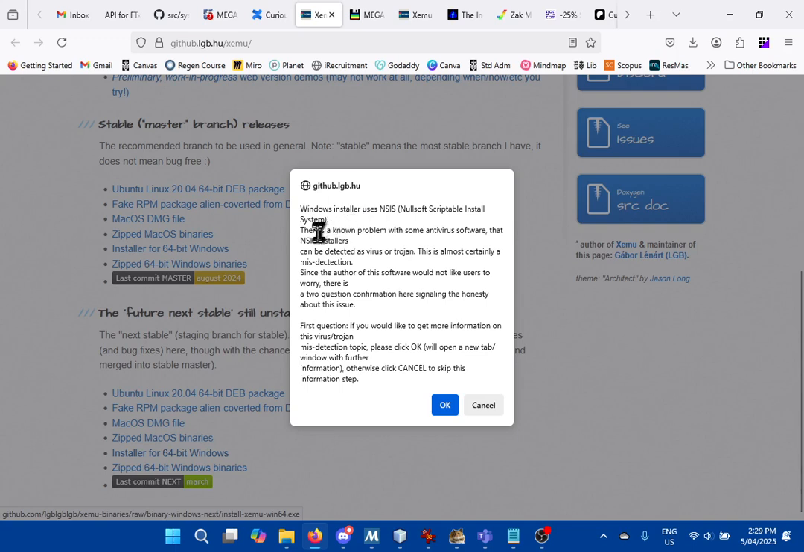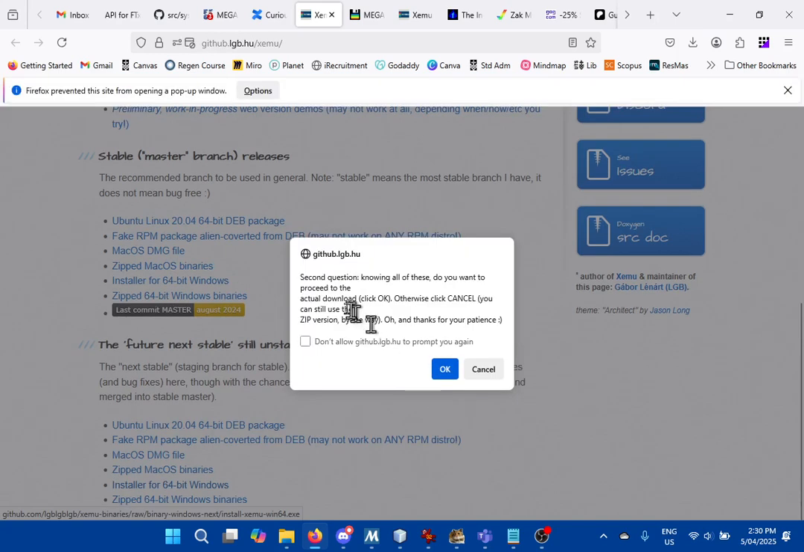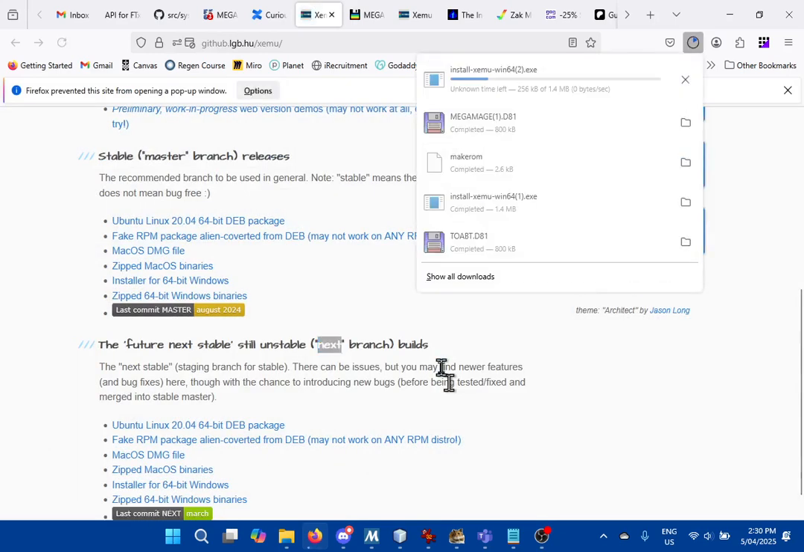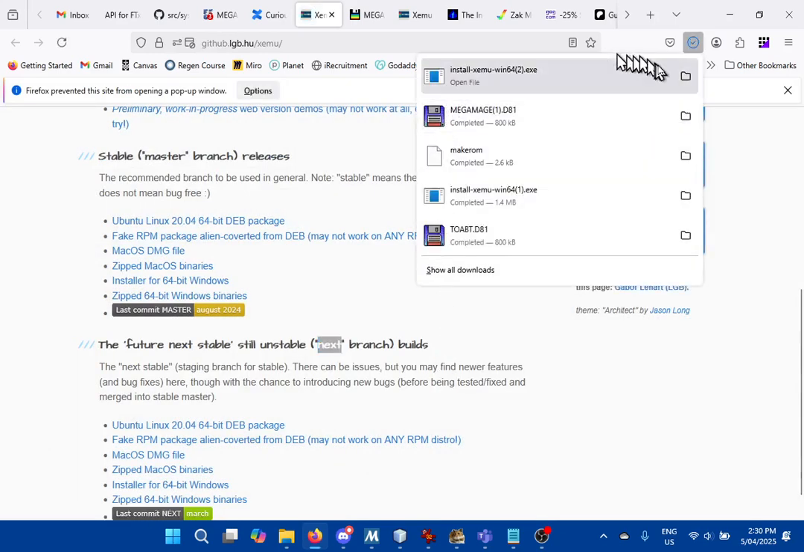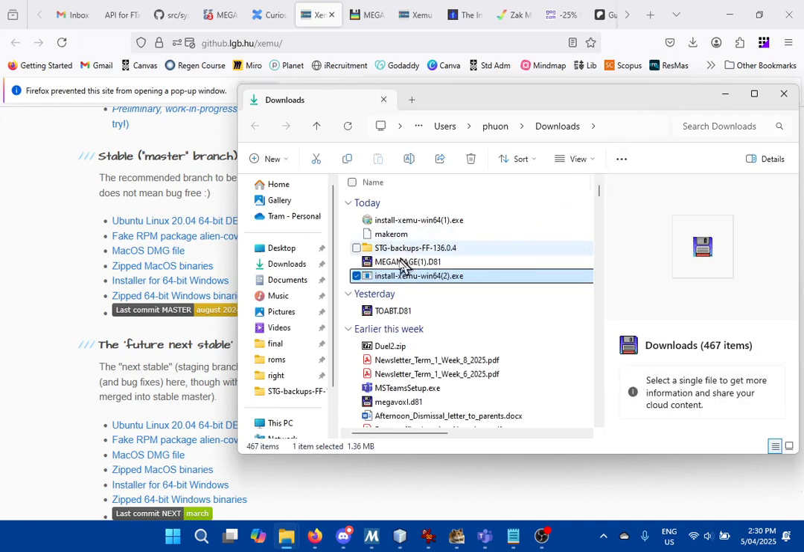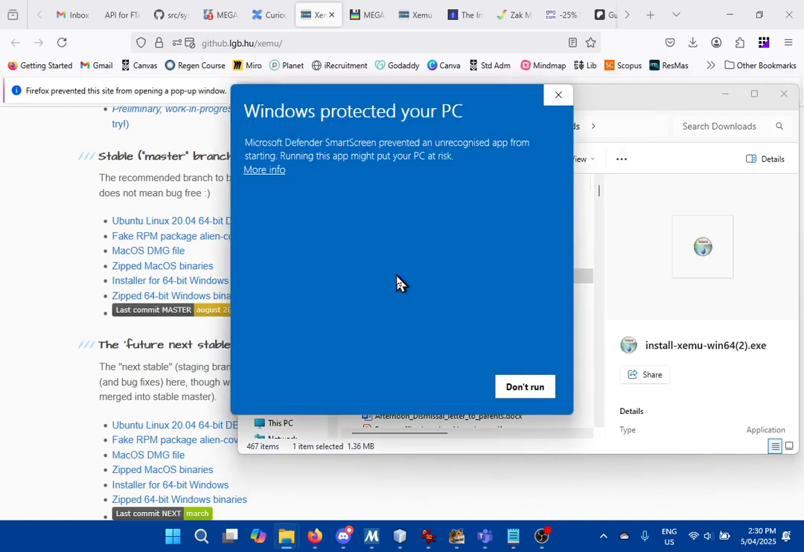There are some warnings that pop up because this installer seems to get detected by antivirus software as being some sort of virus. It isn't, but this is Gabor warning you that you might see things like that pop up on your system. So I'll click OK. He does another pop up to say, just make sure you know that. And yeah, it gets downloaded. Double click to install.